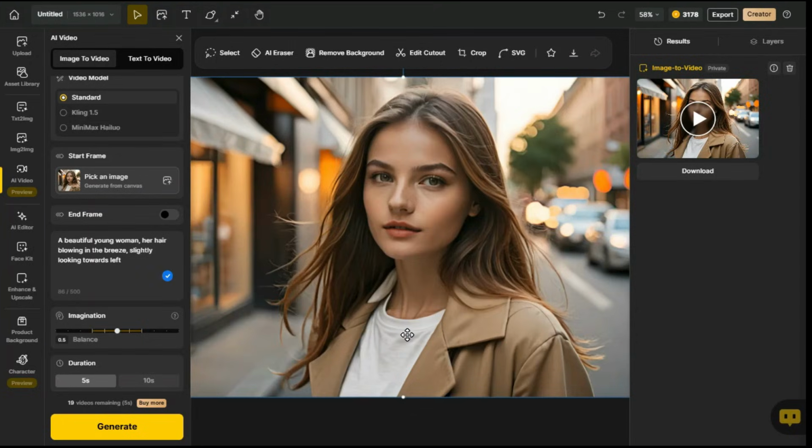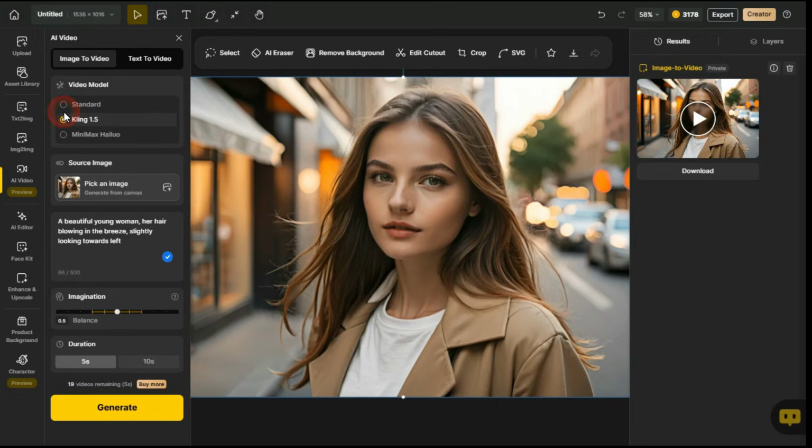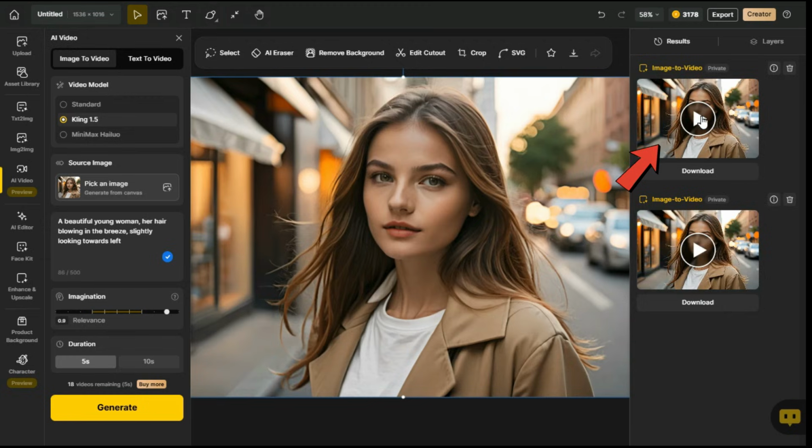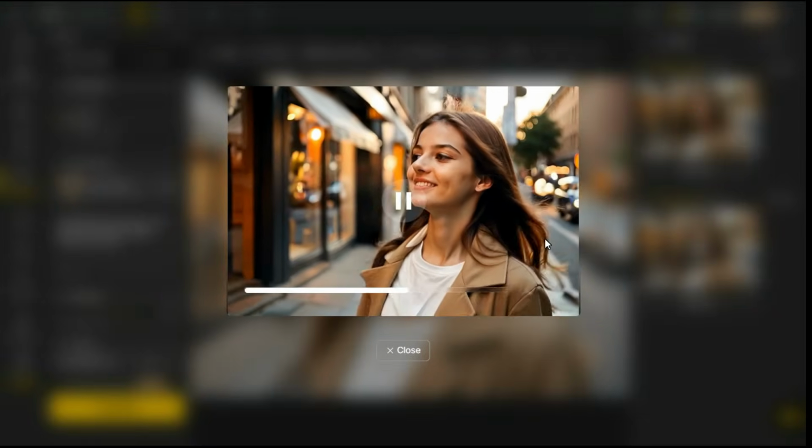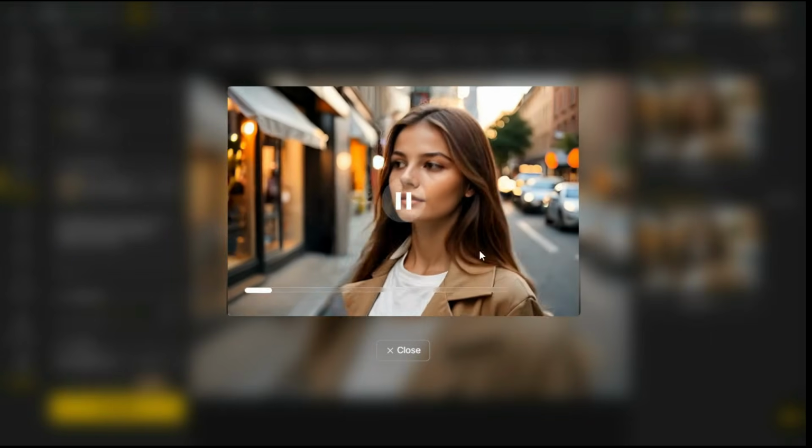Now let's create a new video with the Kling 1.5 model, and see what result it provides this time. We will leave the source image as it is, and also we will not make any changes to the prompt. However, we adjust this imagination scale all the way up to relevance and see what we get this time. We let the video duration remain at 5 seconds, and click on the Generate button. After a few moments, the video is ready. Indeed, the result of the Kling 1.5 model is also very impressive.